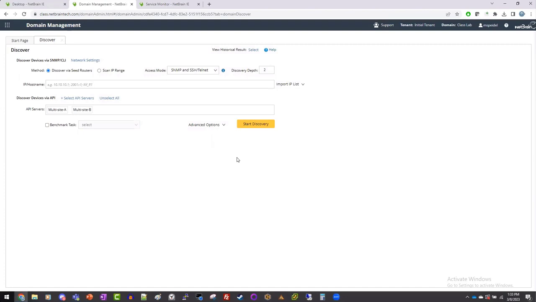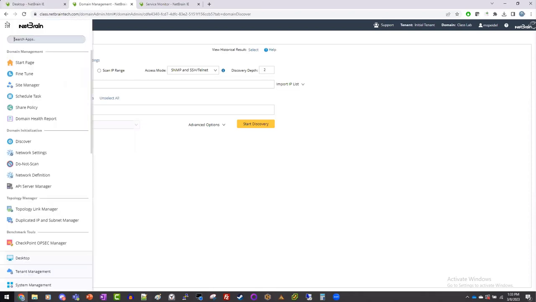Now, before we can get into what's happening on the back end, before discovery can begin, we need to discuss 4 tables, one of which is absolutely mandatory that we configure before NetBrain can even perform discovery, and the others, some of which may be needed, some of which may not be needed. So let's go ahead and go to the start menu here. And besides discovery under domain initialization, here's the 4 things.